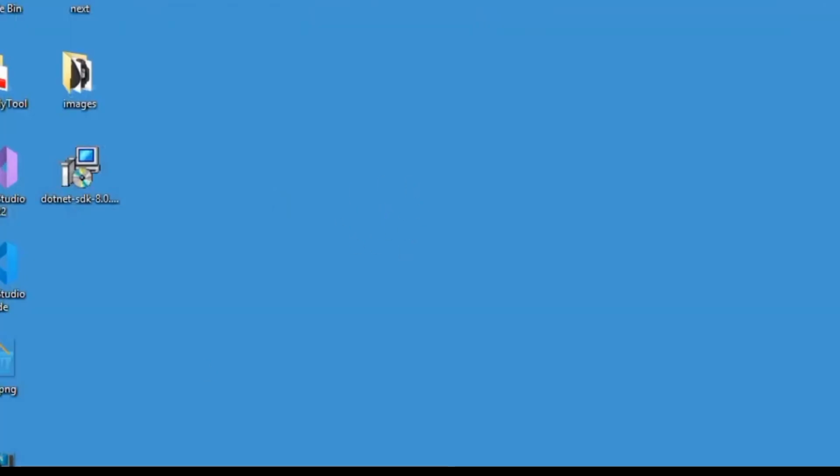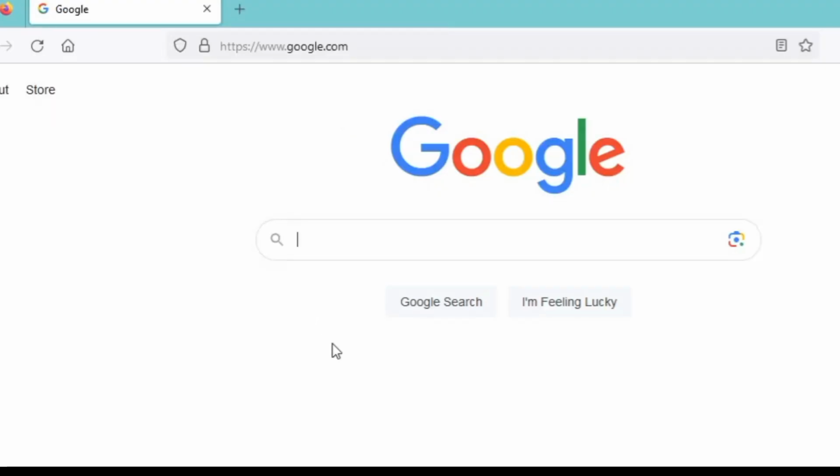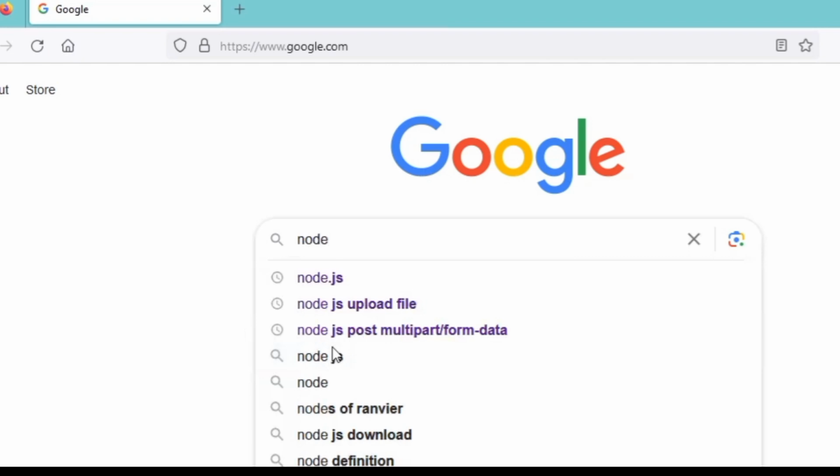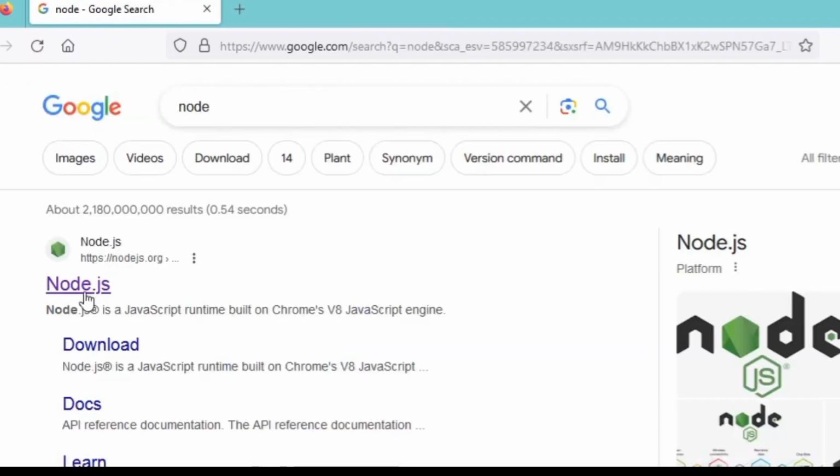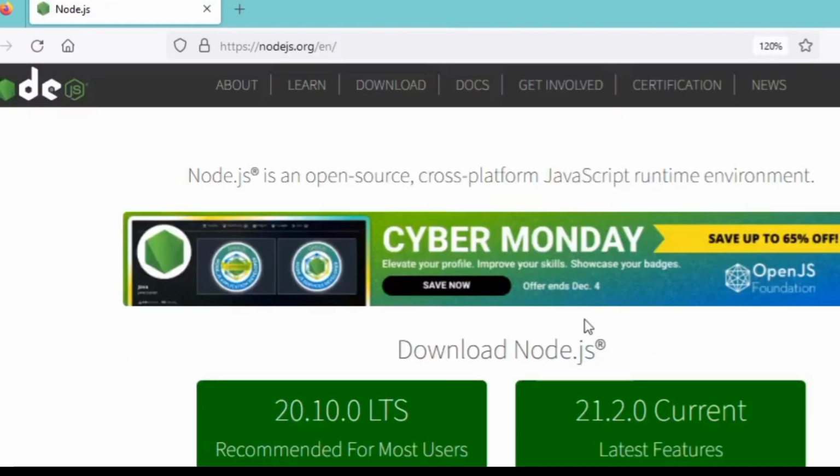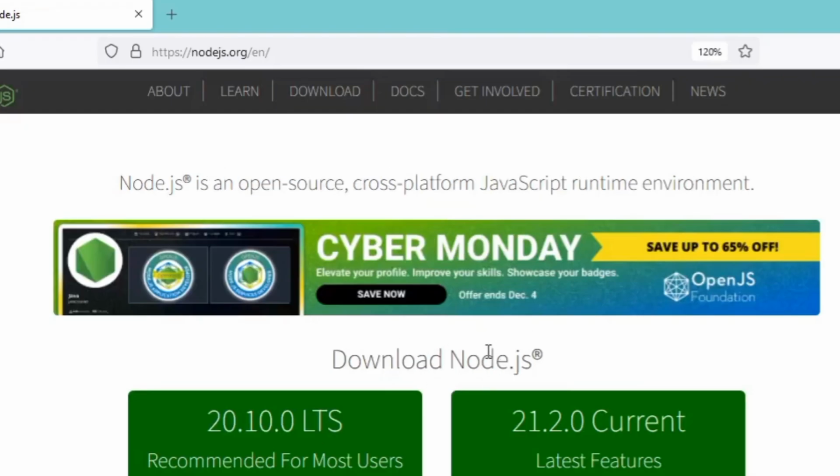So to install Node, we have to go to the browser. Here, let's type Node. Let's go to this link. Then we need to download and install Node.js, so we can either download and install the LTS version or the latest version.